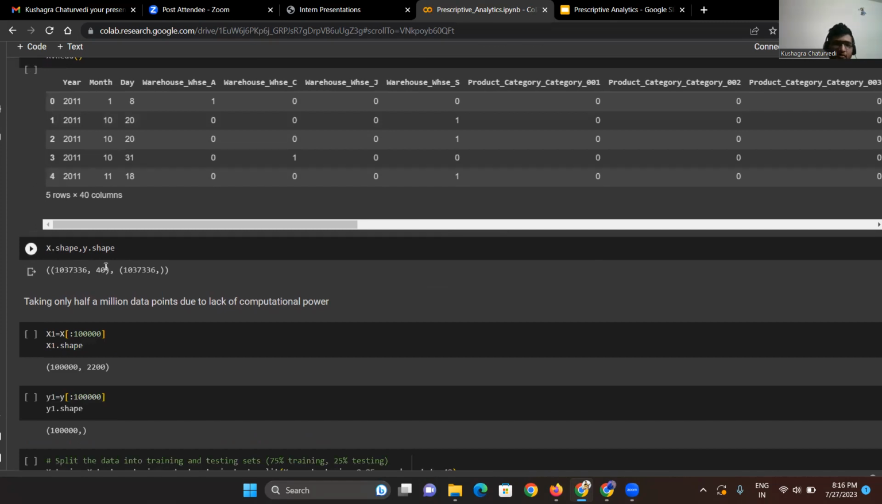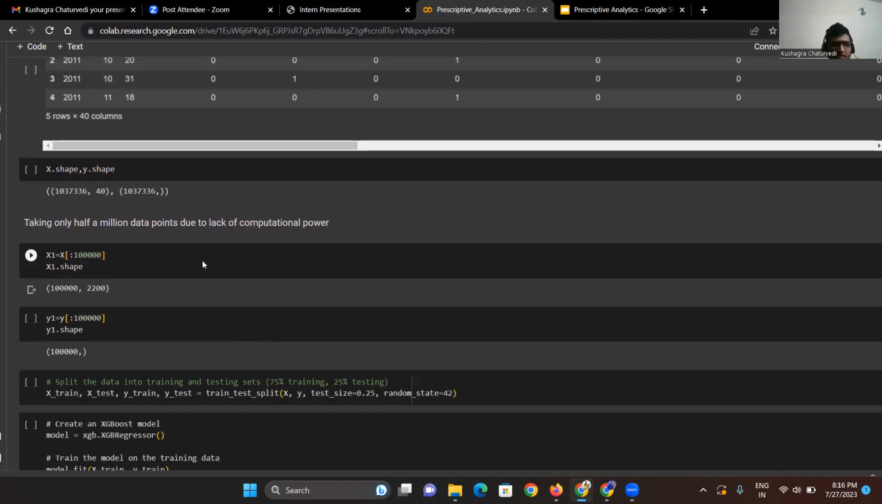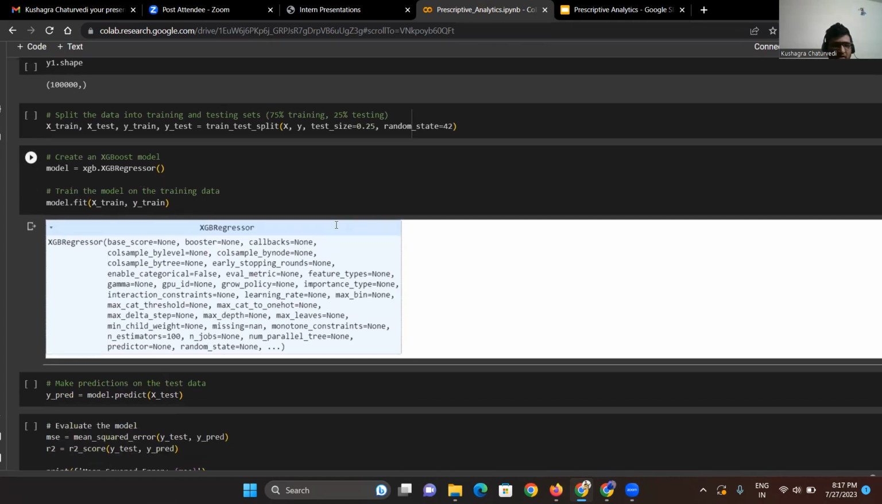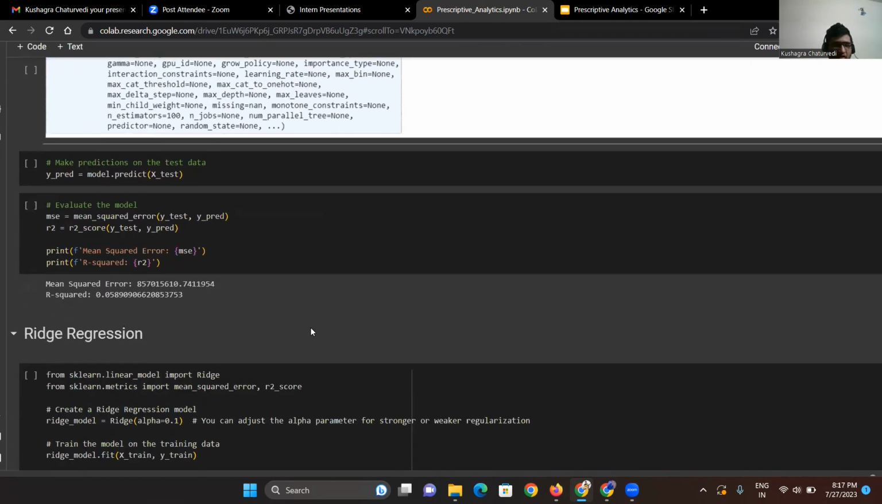40 columns for 1 million rows is also a huge number, and it takes quite a lot of time to train the models. So we are only taking the first half million data points due to lack of computational power. And simply we are performing a normal train test split using the XGBoost regressor, and we are making the prediction.